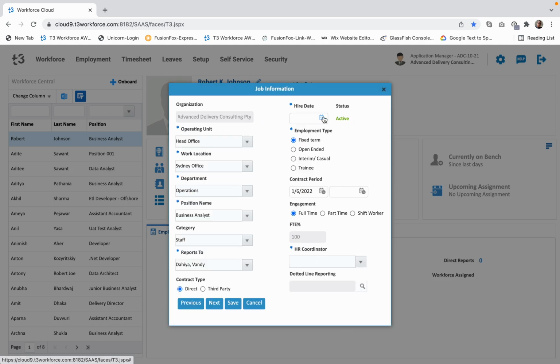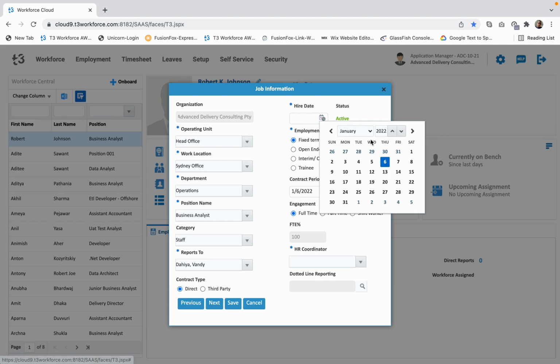The contract type needs to be selected as applicable. If you select fixed term, then the contract end date is mandatory, but you can leave it blank in the case of an open-ended contract.